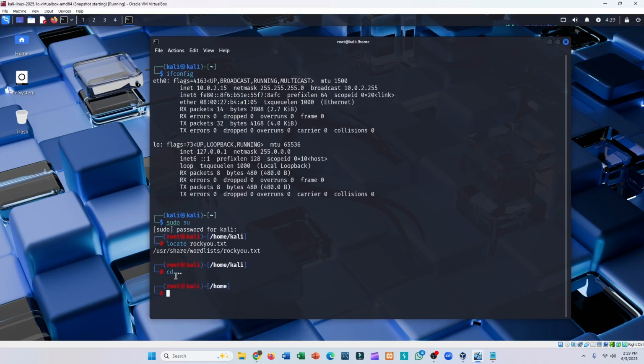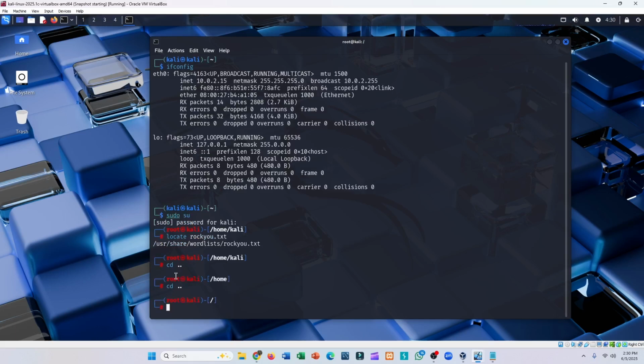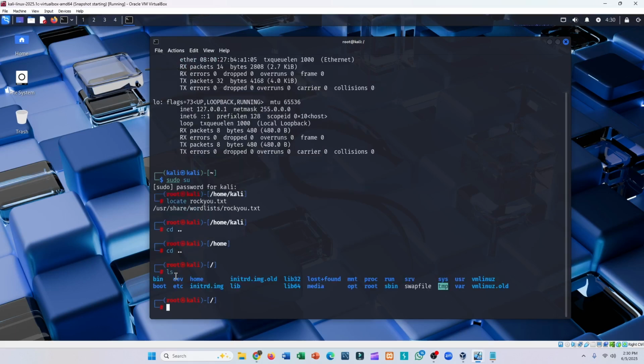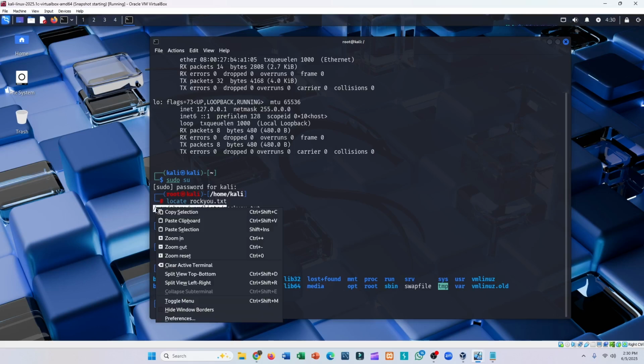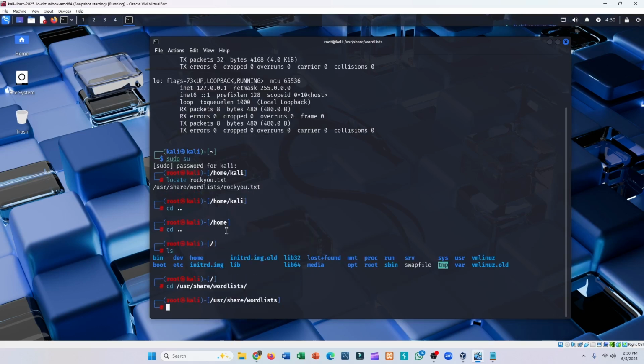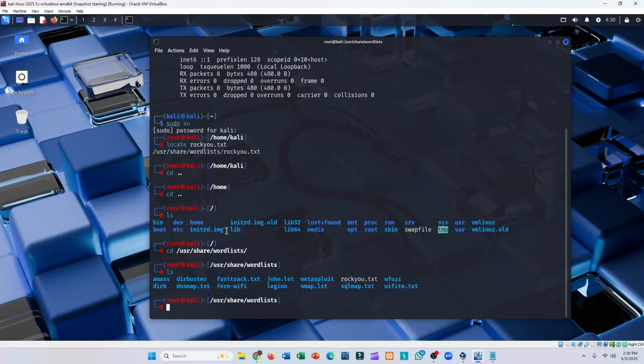So I'm in my home now, and I'm in my root directory now. I'm going to ls, and I can see usr/share. So I will just cd, copy it from here and paste the selection. I am now in my usr/share wordlists, and I will list it down. You can see the rockyou.txt now. So I will start my brute force.